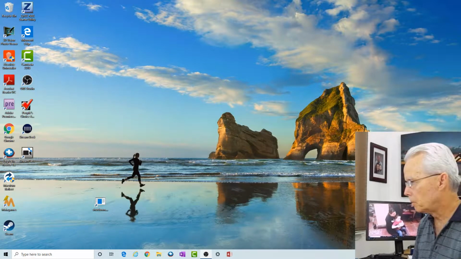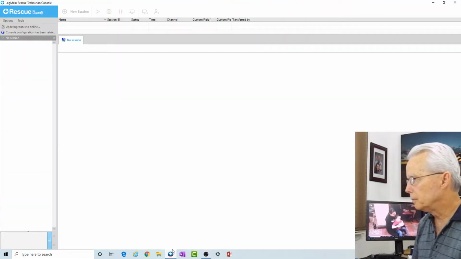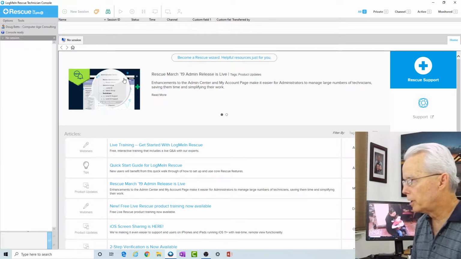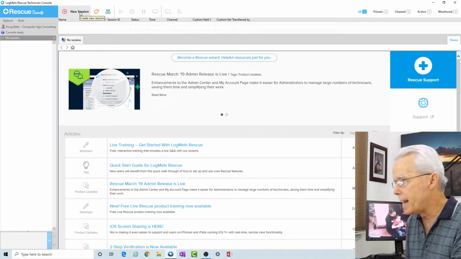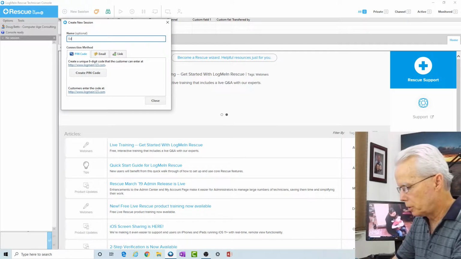So we're back to my computer and come over here to the LogMeIn Rescue program on my taskbar at the bottom and click to open it. Move my mouse to the upper left area where it says New Session. It's grayed out right now. It will become available now. There it is. Click on New Session. Type Edward.